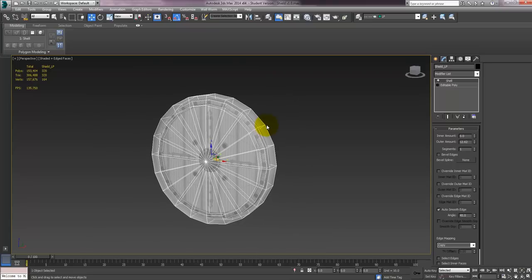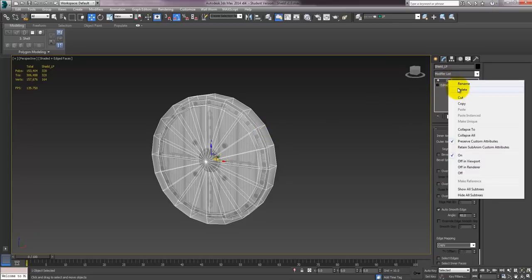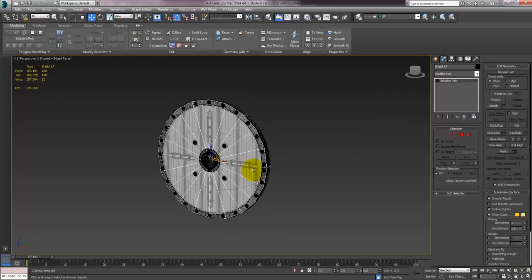Now, unlike when we edited our smoothing groups, we can't just export this and expect everything to be hunky-dory. We've got to rebake all the maps. So I'm going to collapse or delete the shell. Make sure that's not see-through anymore.